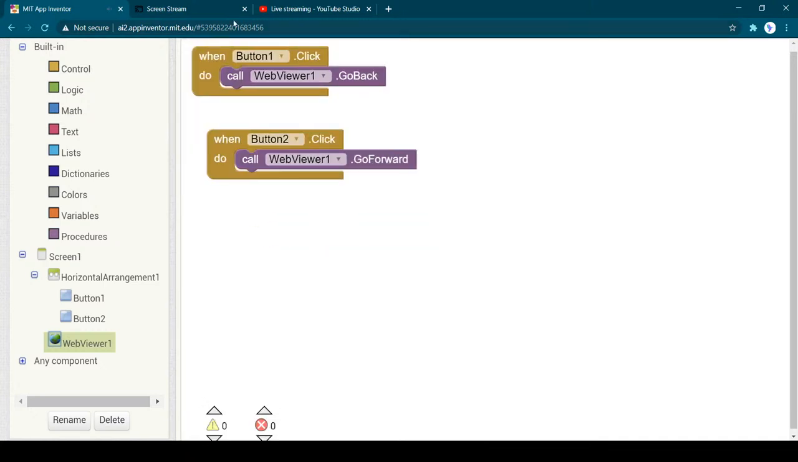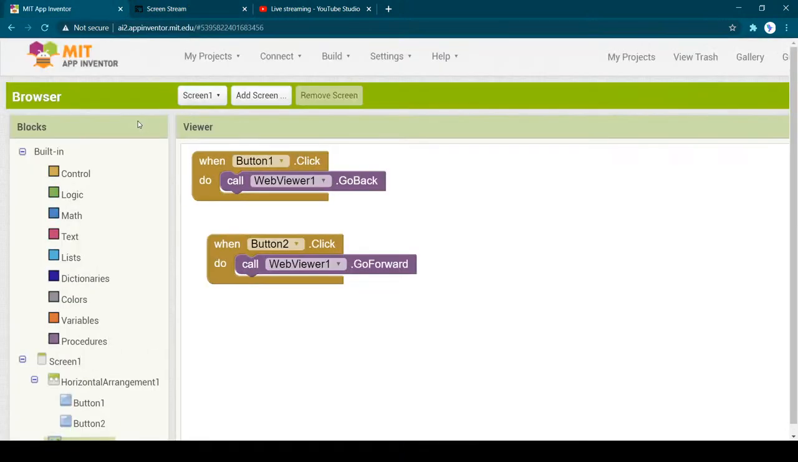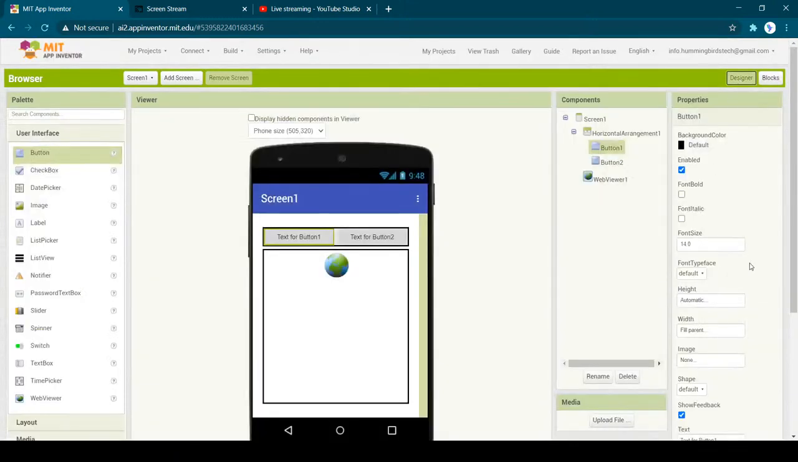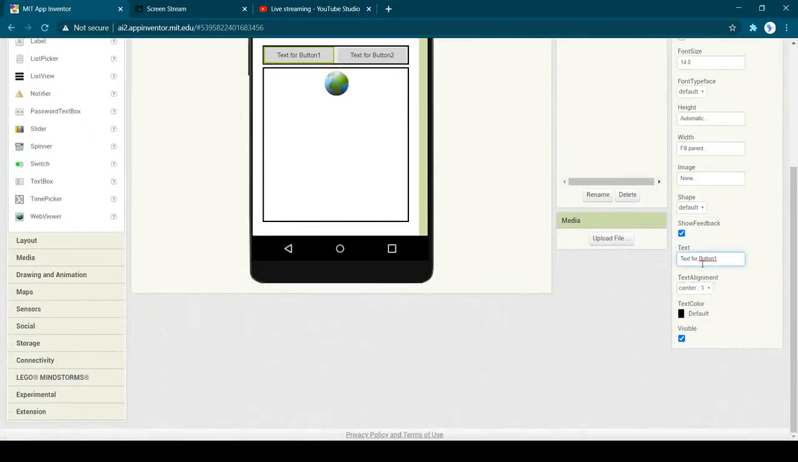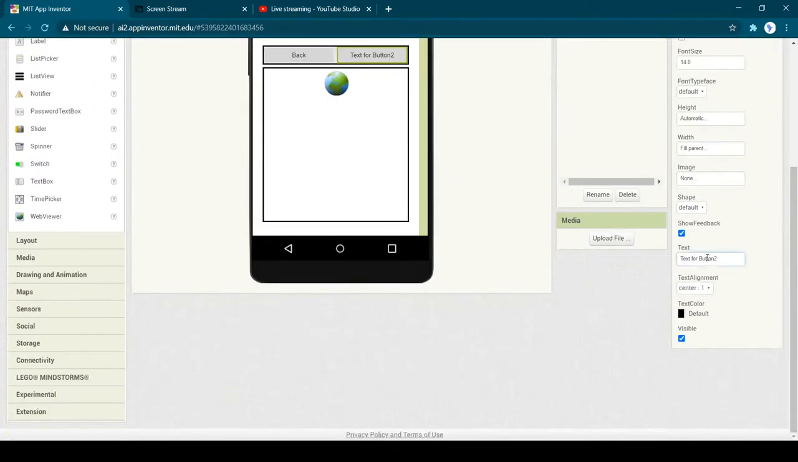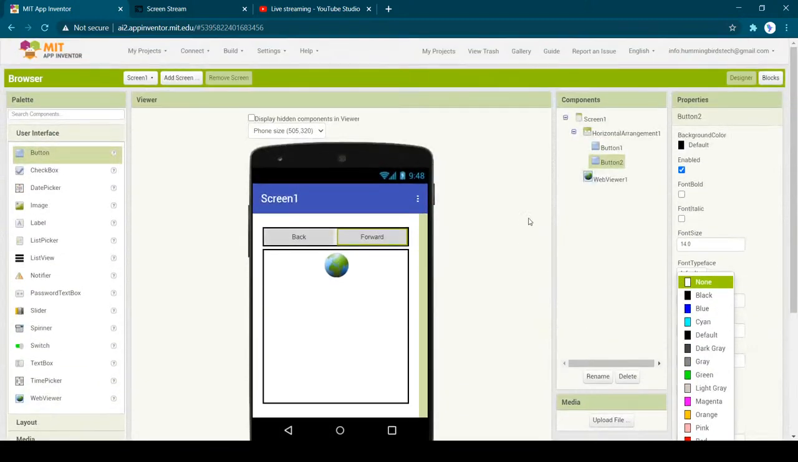And now one button will take me forward and one button will take me backward. So let me rename those buttons also. I'll go to the designer window, click on Button1, that is Button1 is for the backward. So Back, and the other button is for the Forward. So now I have two buttons, one for back and one for forward.